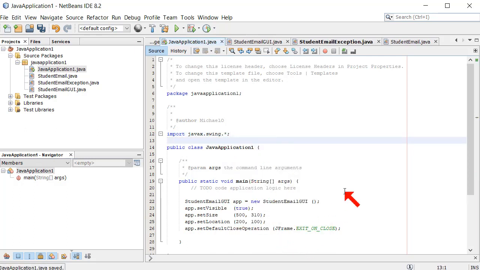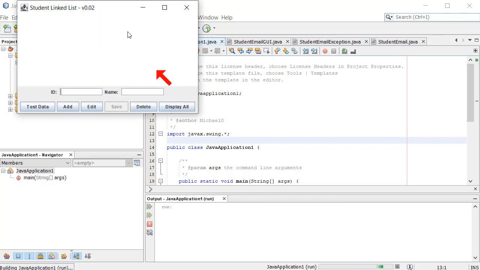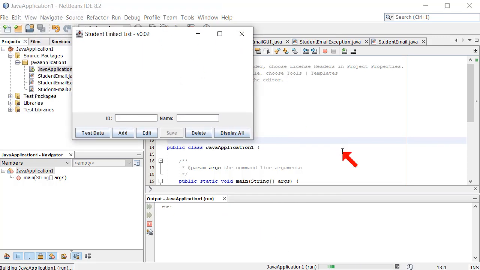Okay, so now we should be able to run our project. And I think from memory, it's that green button. Come on, tooltips, you can do it. I think it's the right green button. I'm going to click it anyway. And there it is. So there's our application running in NetBeans.